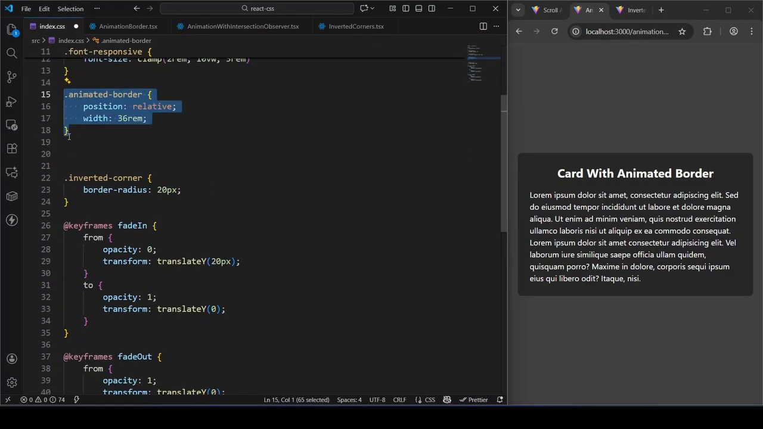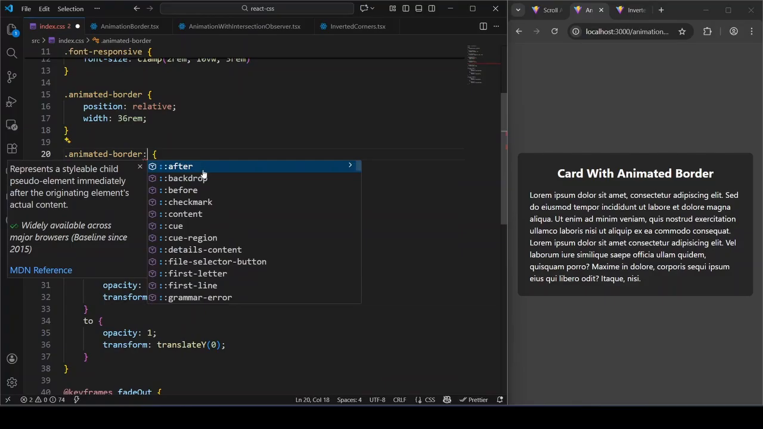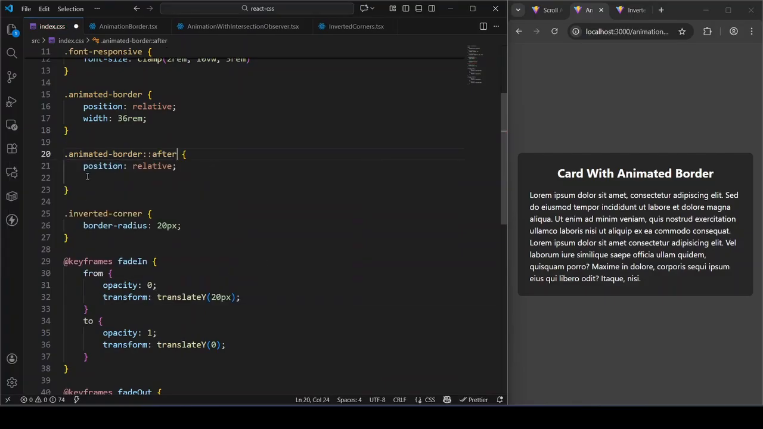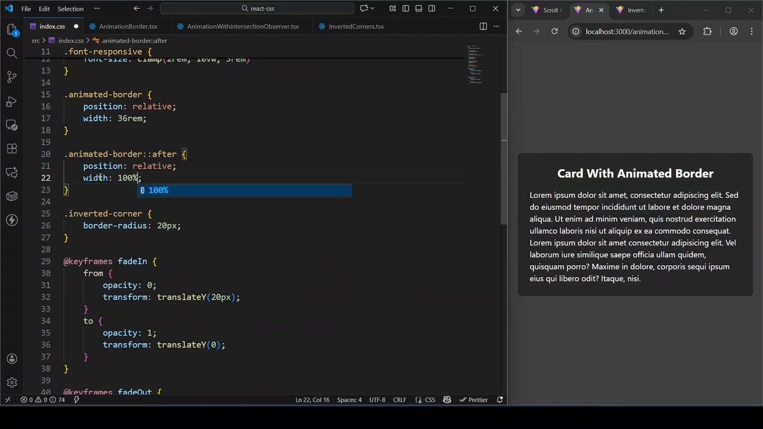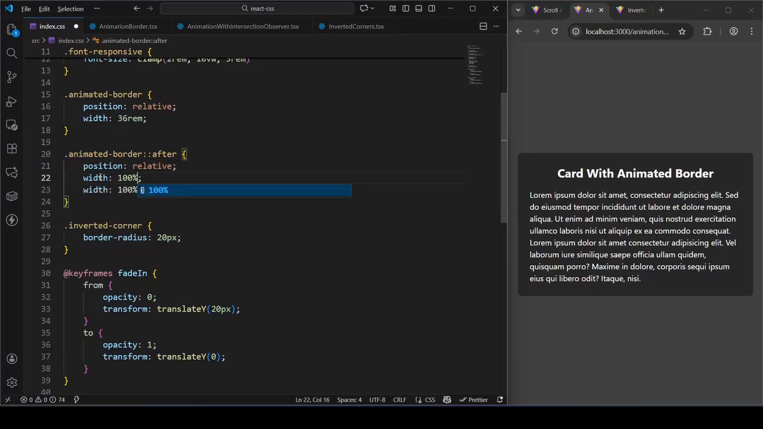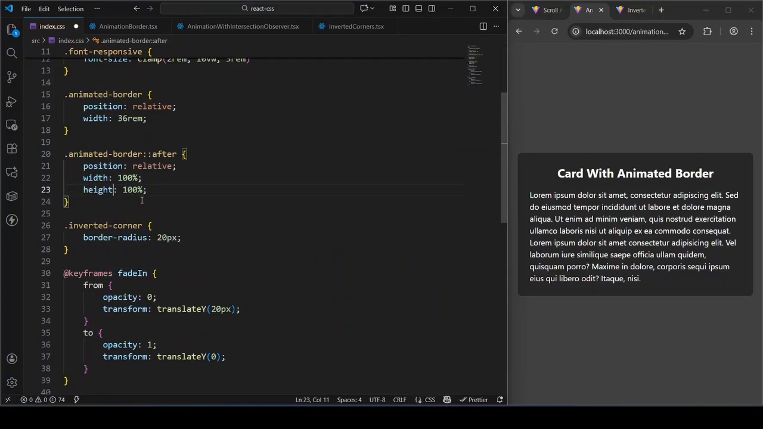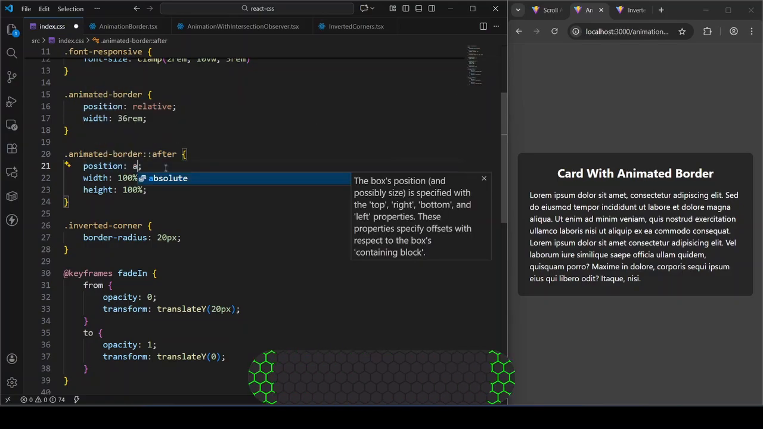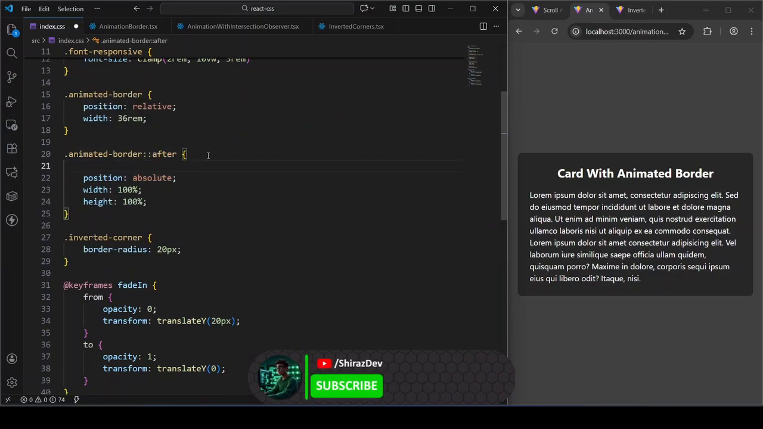just gonna copy this. I'm gonna put it here, but I'm gonna make this an after. Okay, and here I'm going to add a width of 100% and do the same for the height. This needs to be absolute. Okay, add in content.